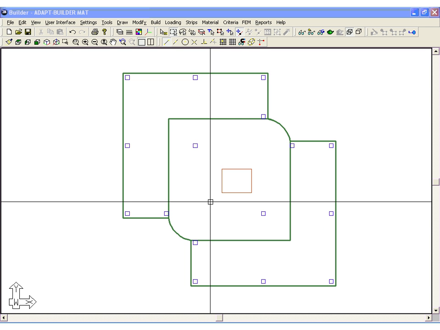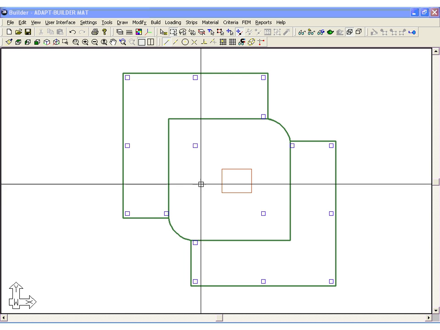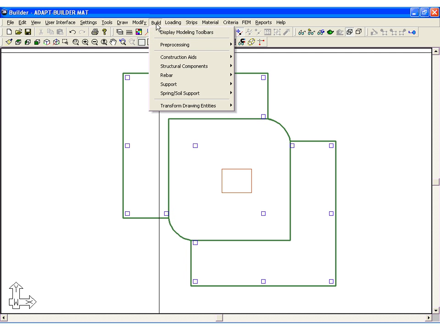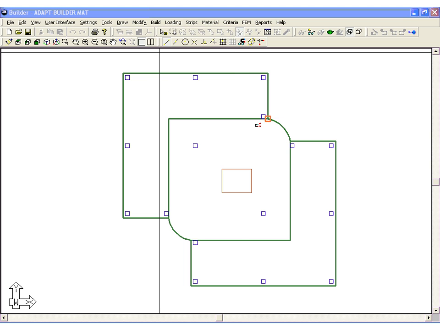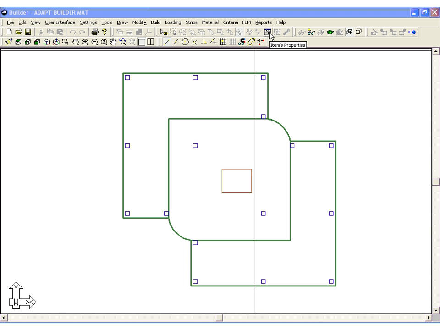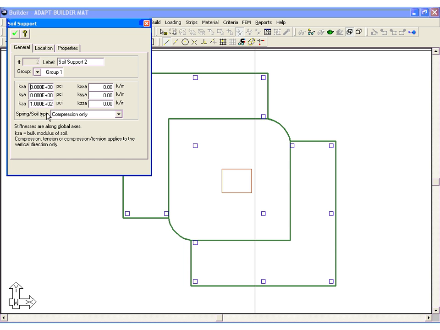The next step in the modeling process is to include the area spring acting as a soil support for the slab. To do this, we're going to go to Build, Spring/Soil Support. We're going to add a soil support. And then in the Item Properties box, we're going to make sure that it's compression only. And in the Z direction, we'll use a K value of 100 pounds per cubic inch.